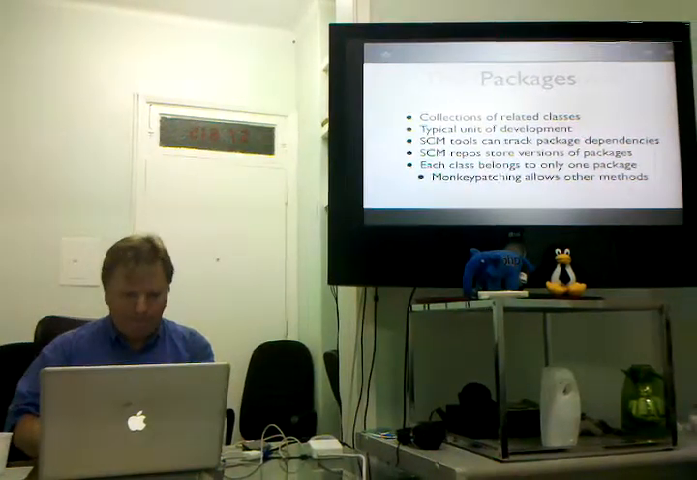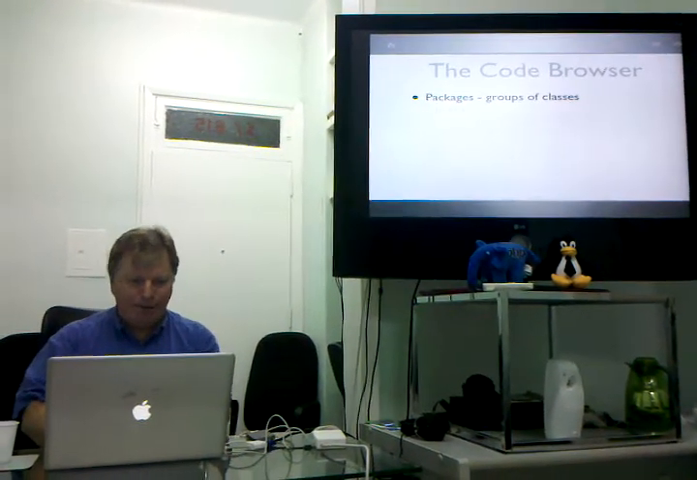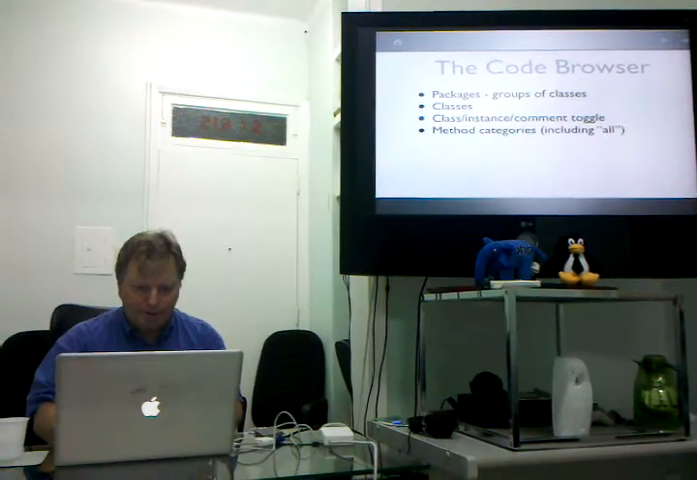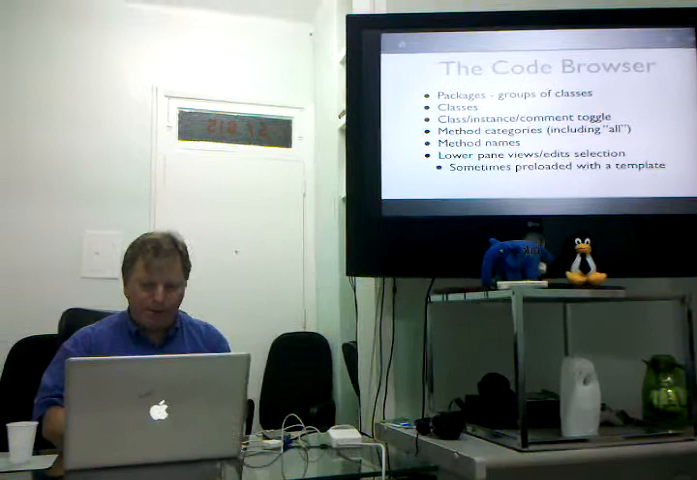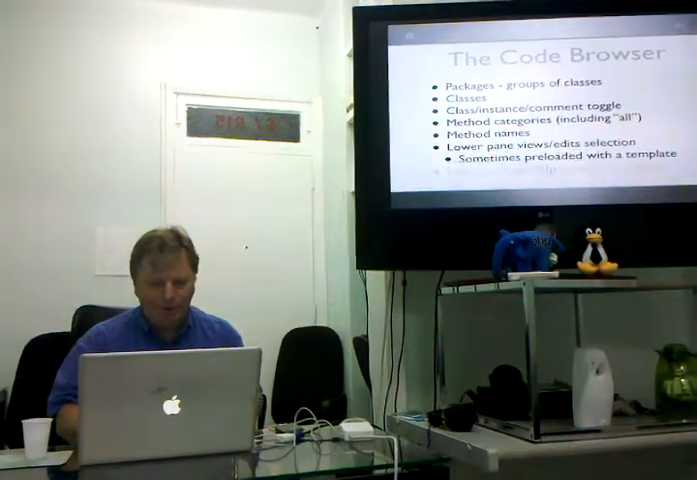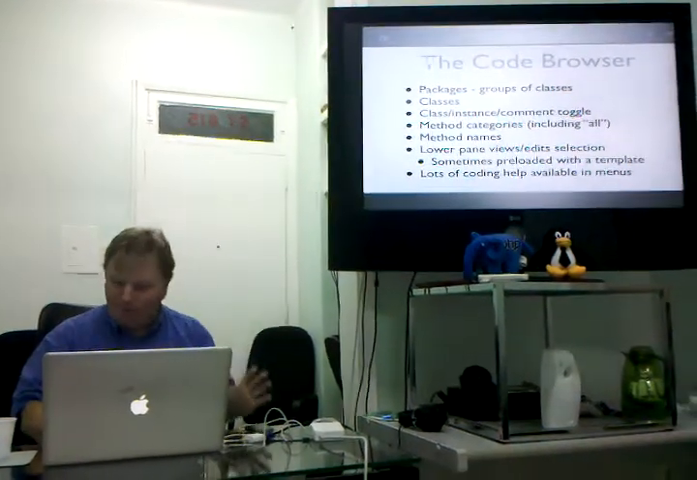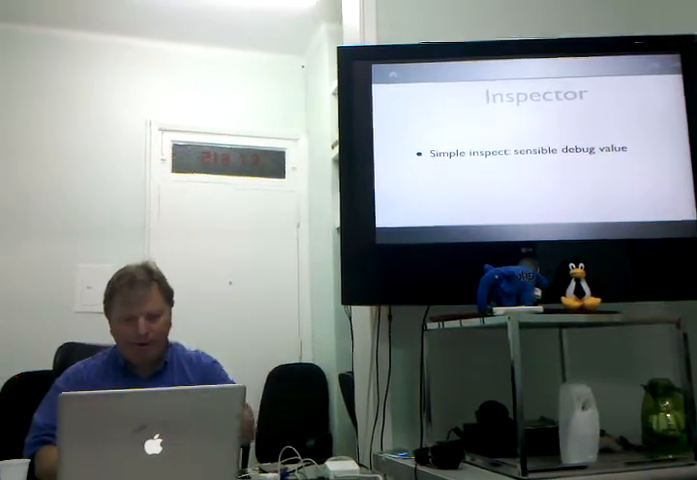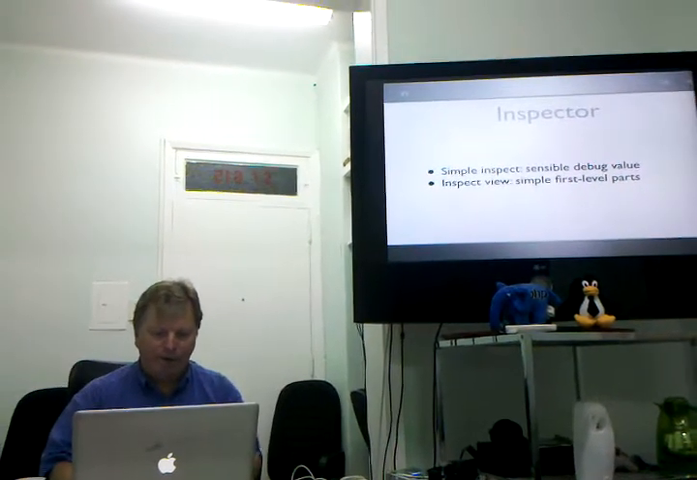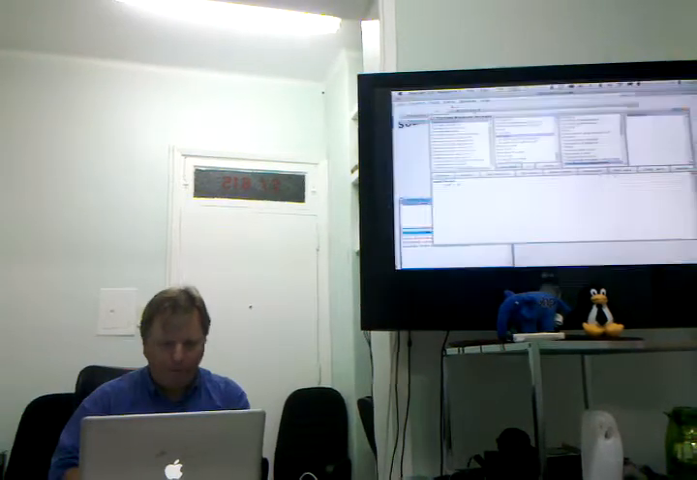Backwards slides. We saw the code browser, packages, classes, class instance, method categories, method names. Again, view and edit the selection. Sometimes it comes preloaded with a template. We saw that. Lots of coding available, help available in the menus. The inspector, we saw the simple inspect. It gives you the debug value. You also have the inspect view, which is a hierarchical view.